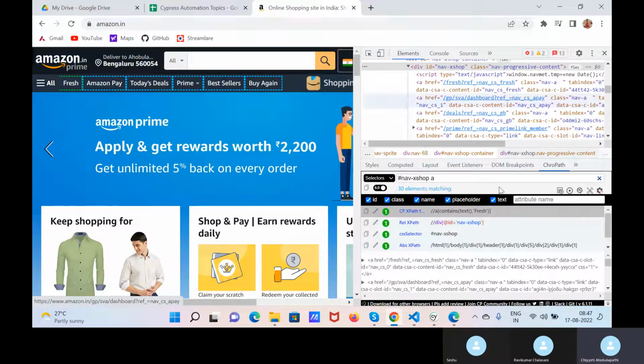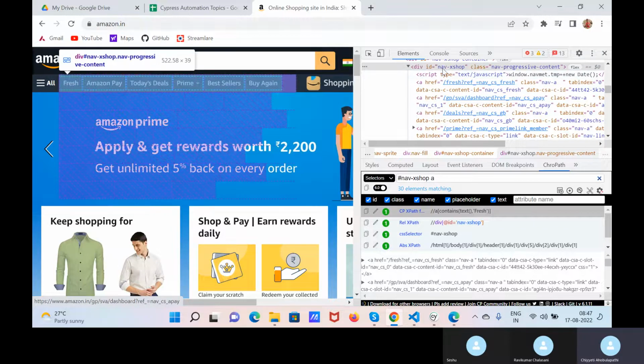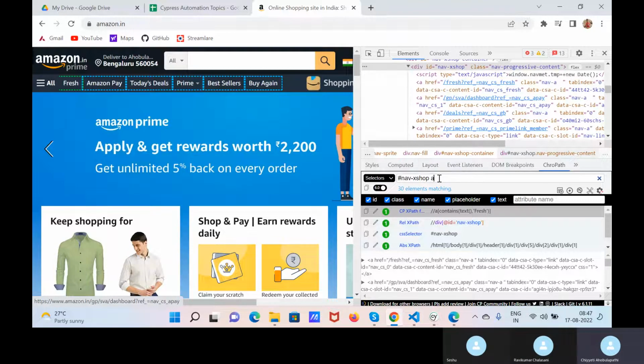I am identifying the element with the ID. So this is the parent element. Navigation ID, this is the parent element and this is the child element. Means with the help of the parent child hierarchy, I'm finding the CSS selector elements.